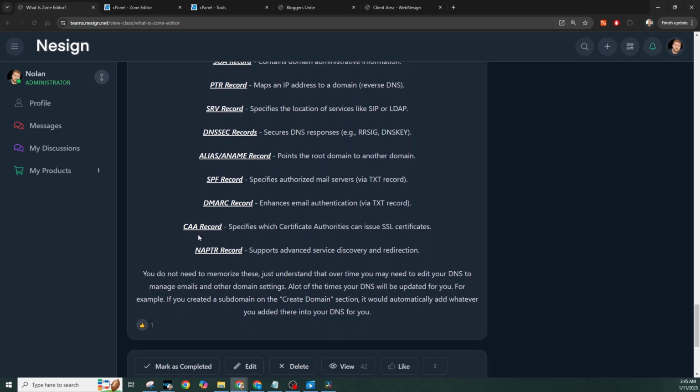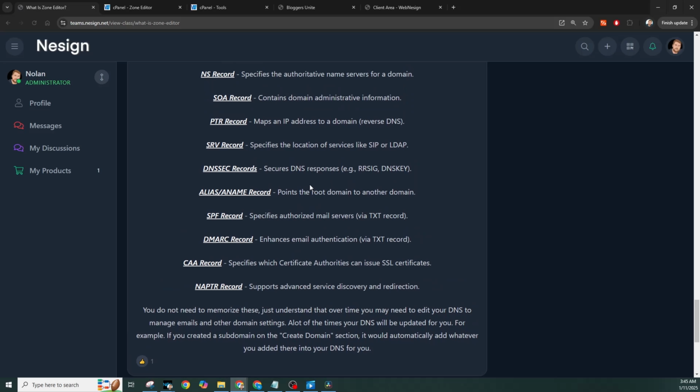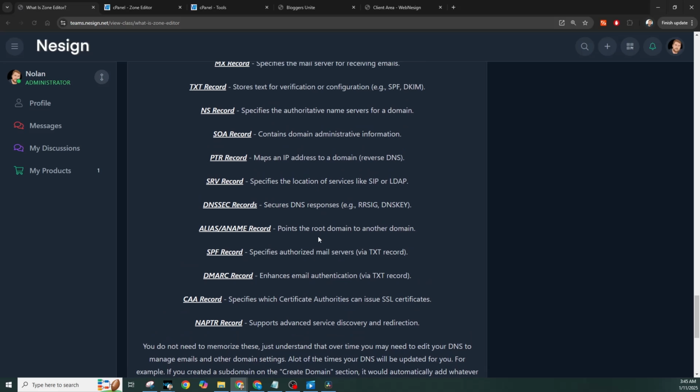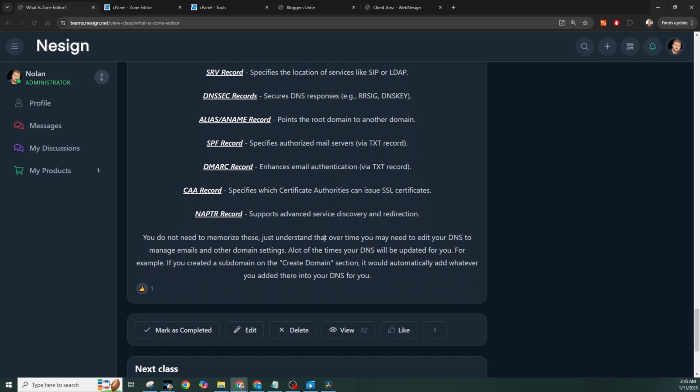Really, you don't have to memorize these. Whenever you need to do your DNS settings, usually there's going to be some documentation that explains whatever you're trying to do. Oh, I say it right here. You do not need to memorize these. Just understand that over time you may need to edit your DNS to manage emails and other domains. A lot of times your DNS will be updated for you.